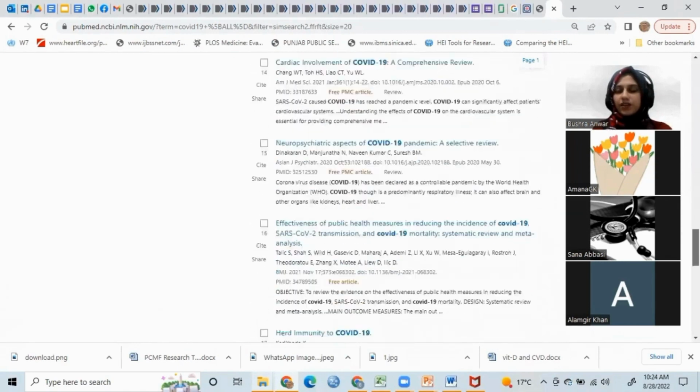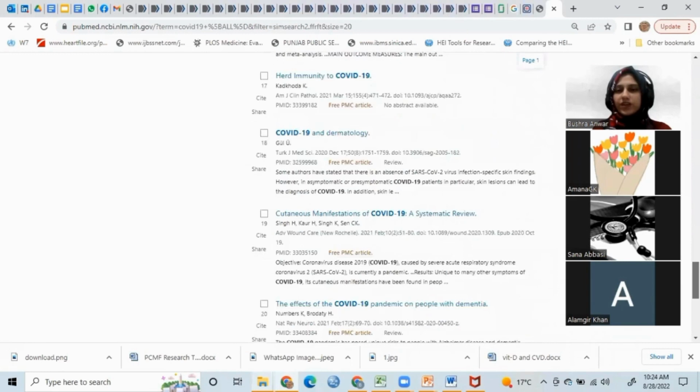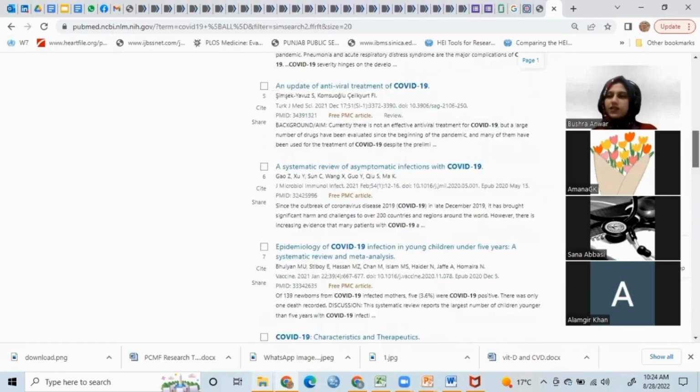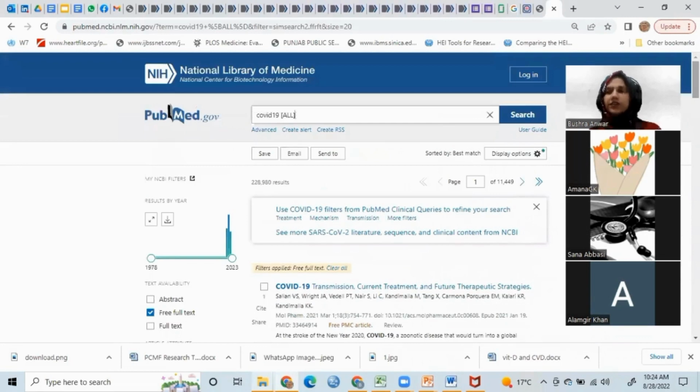On this page, COVID-19 is in the title, but if you keep searching through all these results, you will see that in some studies COVID-19 may not be in the title, and it would be somewhere present in the text of the article. So all means that this keyword can be anywhere. It can be in the title or in the text, but this word should be present in the article.